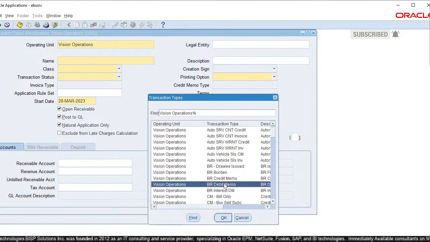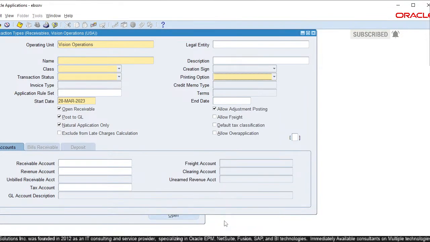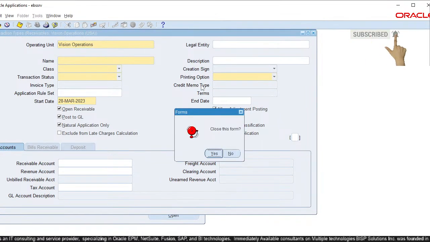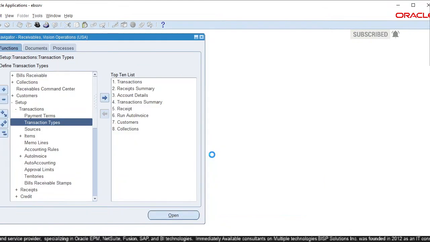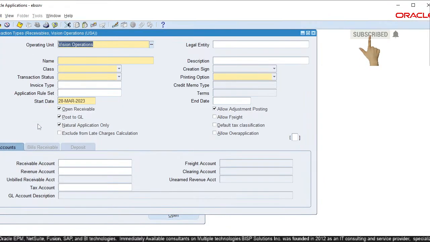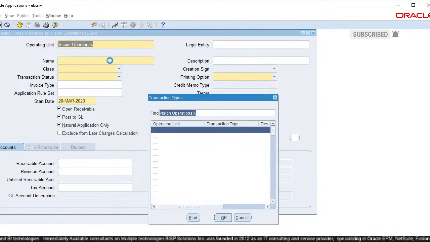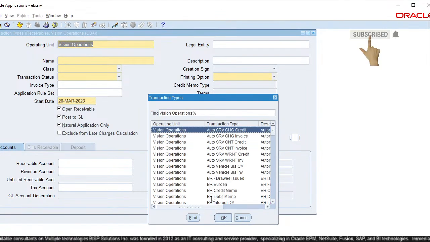Okay, let's take this debit memo. Why is it not reflecting here? I don't know. Let me just refresh it. Okay, and now let's find the same. Let's take this debit memo.